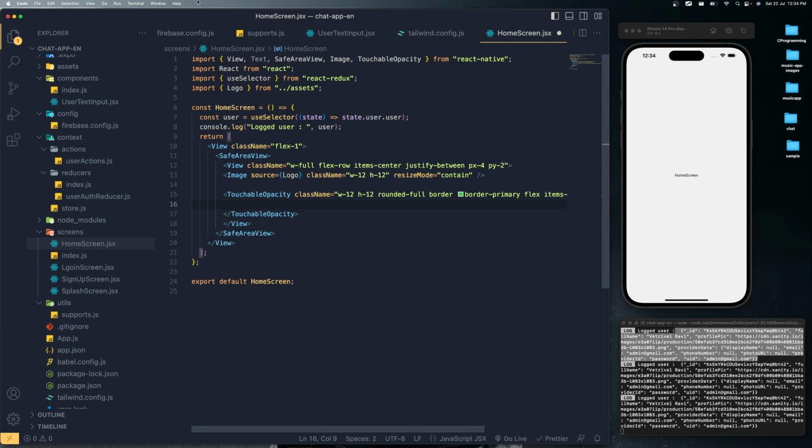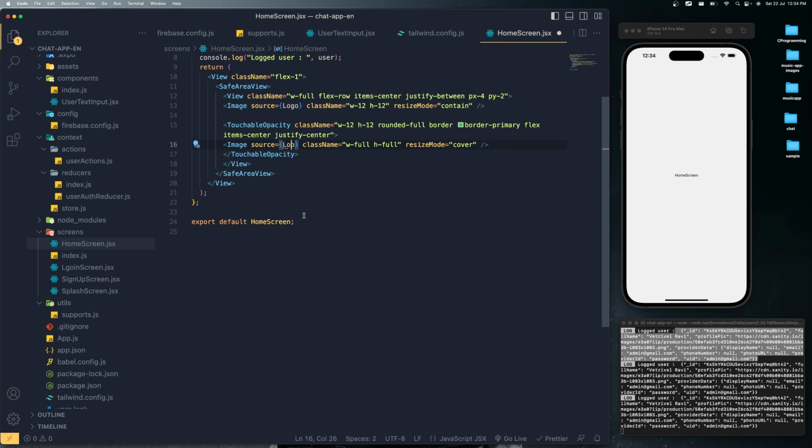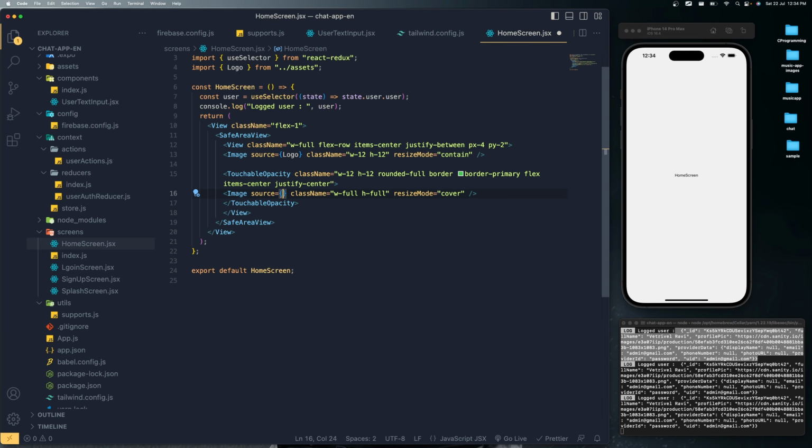Inside here, let me enable the word wrap so you can see it completely. So inside here, I need to bring that image. So let me copy this image one more time, and instead of this, I'm going to say width full, height full, and it is going to cover the entire screen, cover. And I'm not going to use the logo here. I'm going to bring the user object. So open one more URI, because basically inside the user data, we have this profile picture as a URL. So we need to use the URI object.